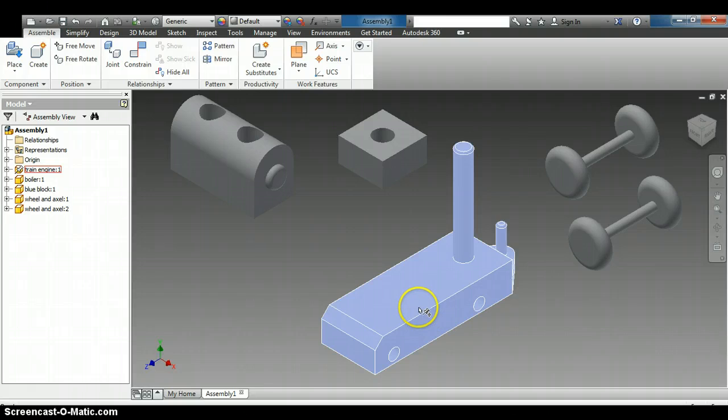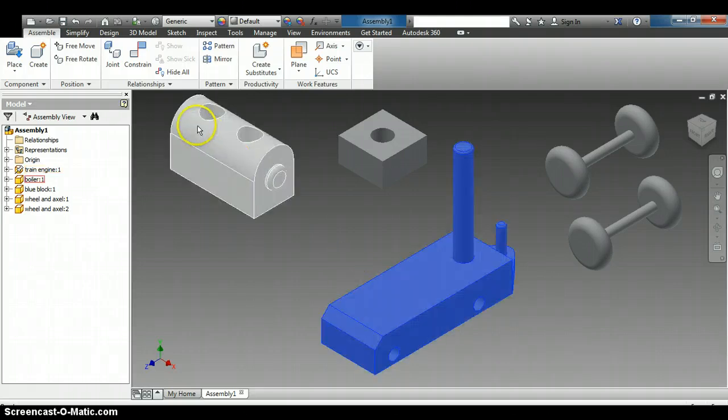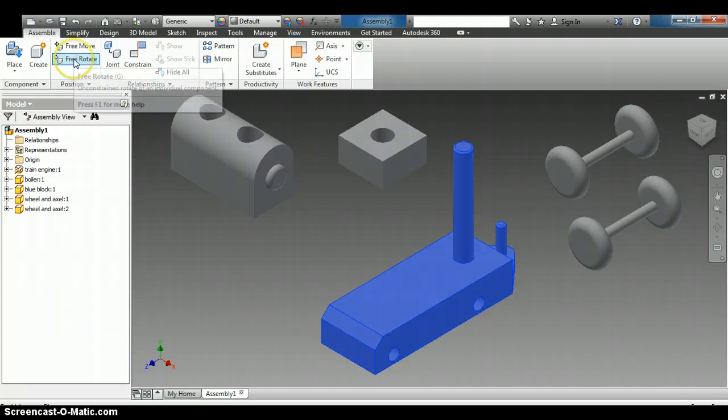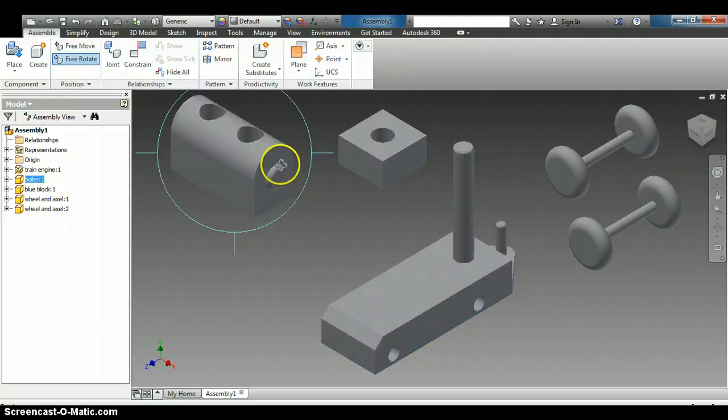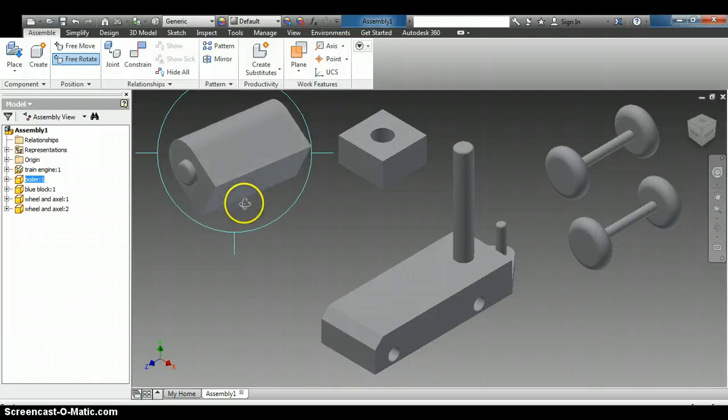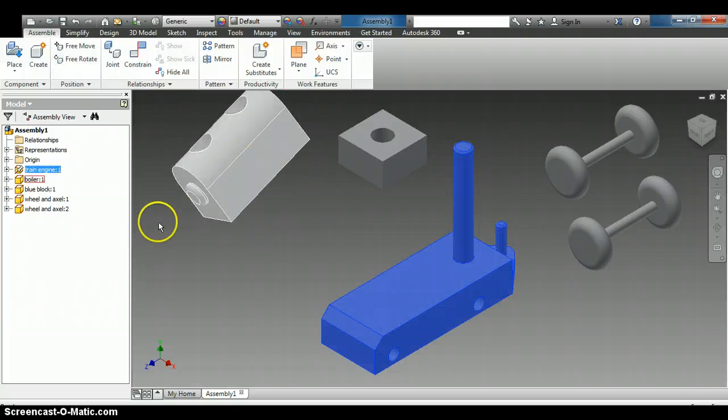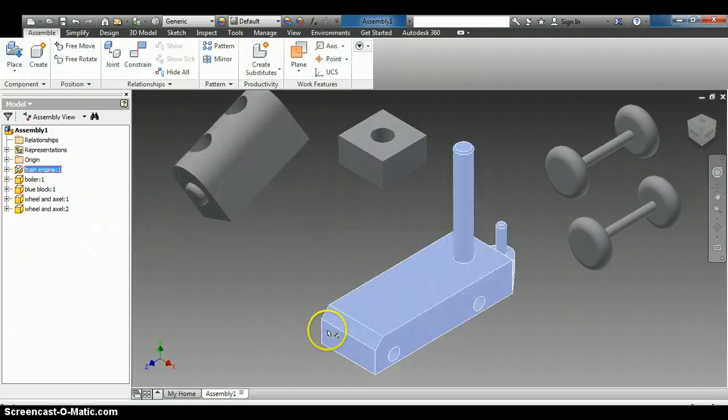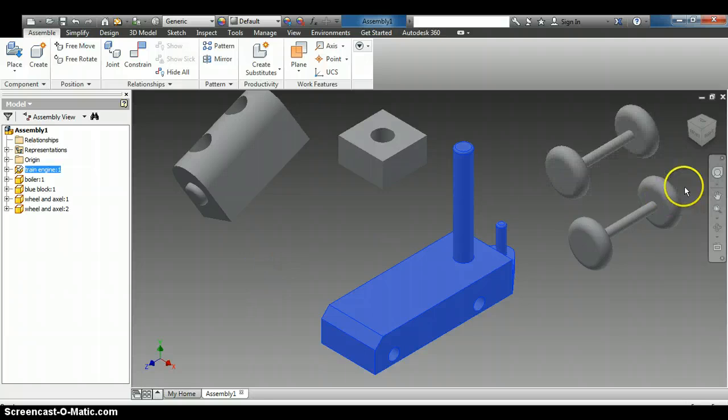Next thing I want to do is I'm going to click on Free Rotate. I'm going to rotate this train boiler around to where it's kind of facing the same direction now. It's kind of pointing in the same direction as the front of my train here.